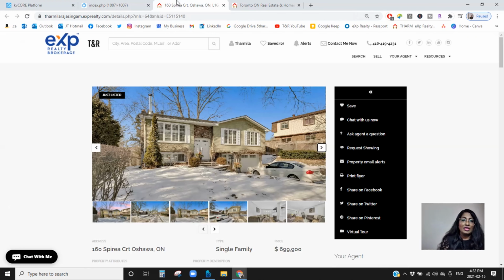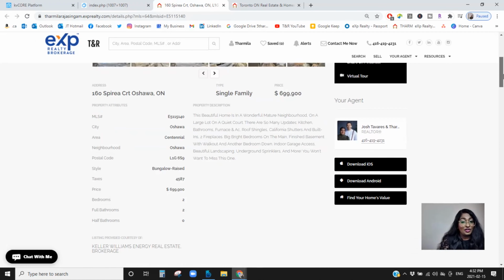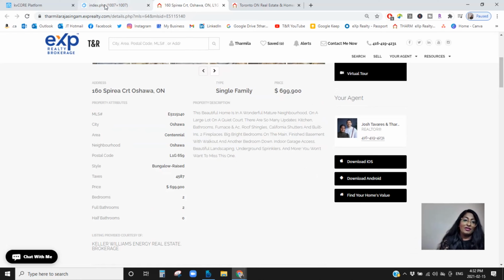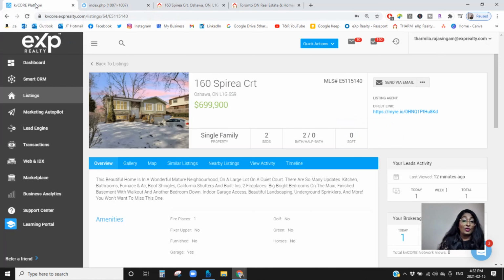That's going to take them directly to this link, and they're going to potentially contact you from here, or they're going to enter their information and it's going to be extracted directly, integrated into kvCORE, where you can nurture them and get in contact with them.